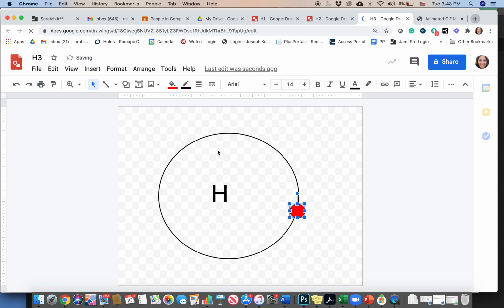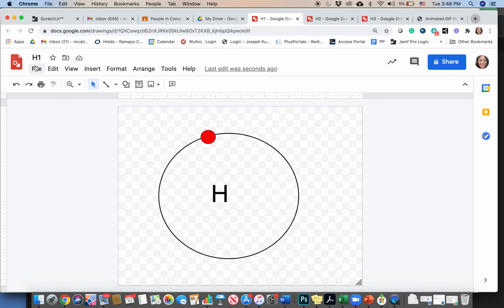Now obviously, if you're going to be doing this for real, you're going to want the element to move all the way around the circle until it comes back to the original position. And if you're going to be doing a different element, you're going to be adding more electrons and moving those around. So let's now download each of our elements as a JPEG file or a GIF file.